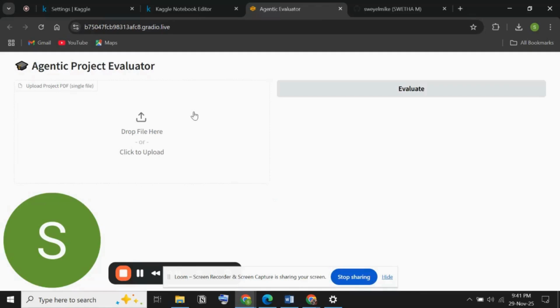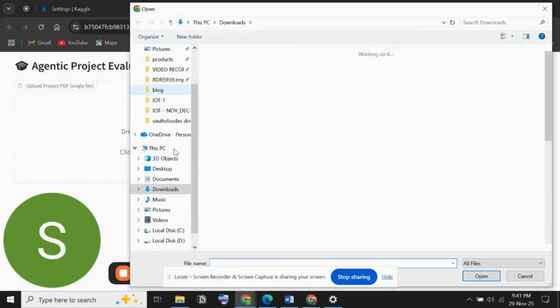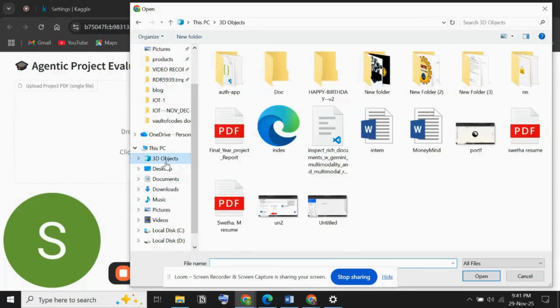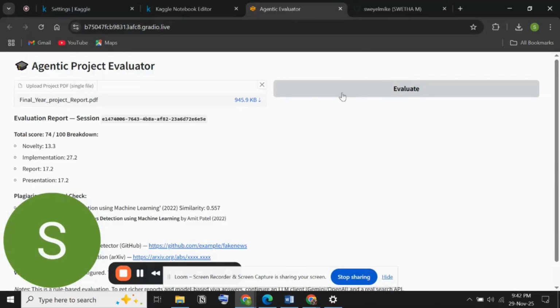Here, this is the UI page of the Agentic Project Evaluator. So we can drag a PDF or click to upload. So I uploaded a sample final year project report. This project contains fake news detection. So we uploaded the file and then we click the evaluate button.